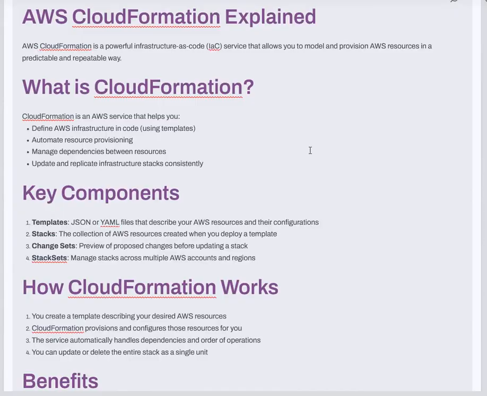So, AWS CloudFormation explained. We'll have a look at what CloudFormation is. CloudFormation is a powerful infrastructure as code (IaC) service that allows you to model and provision AWS resources in a predictable and repeatable way, right? This is sort of like cloning. Once you create one template, you can create similar resources, right?